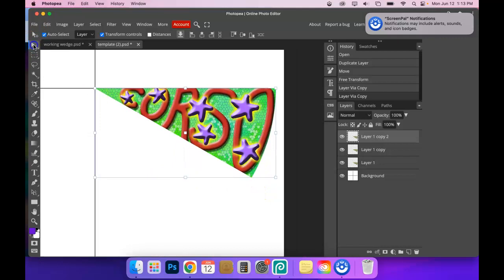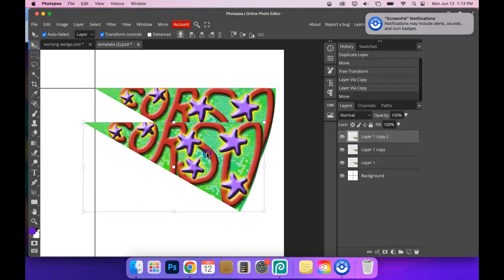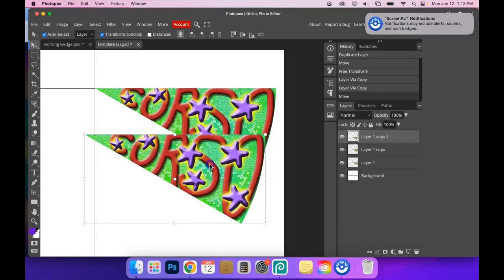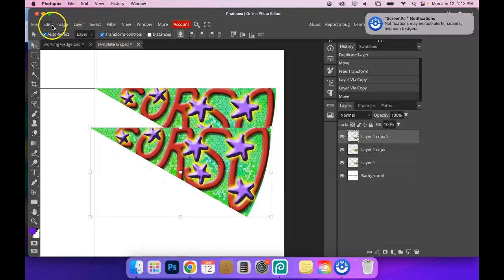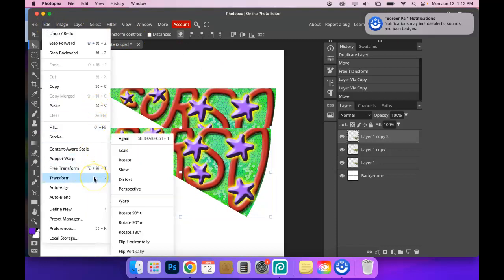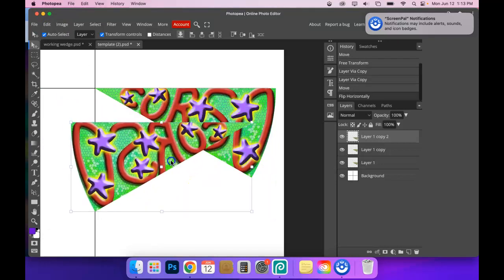So, they're stacked, right? I have 3 wedges. This one in the middle, right next to it, it's going to be moving down. 2 things I have to do to it. I have to flip it and rotate it. So I'm going to go to Edit, Transform, Flip Horizontally. So now you see it's a mirror image.